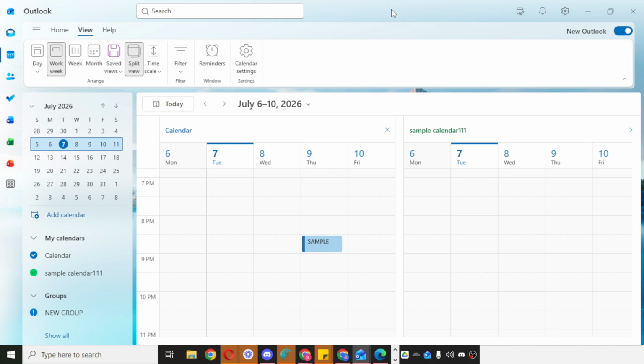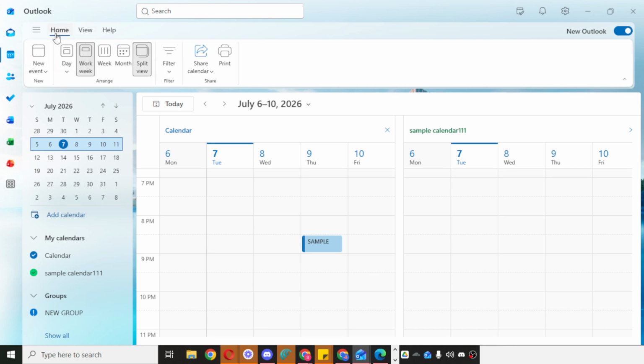To get started, open Outlook on your computer and make sure you're signed in to the correct account where your calendar is stored. Once Outlook is open, look for the Calendar section. Depending on your version of Outlook, you may see Calendar in the navigation bar on the side or at the bottom of the window. Go ahead and click Calendar to switch from your email view into your schedule.